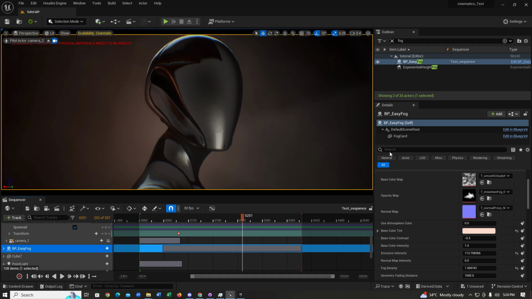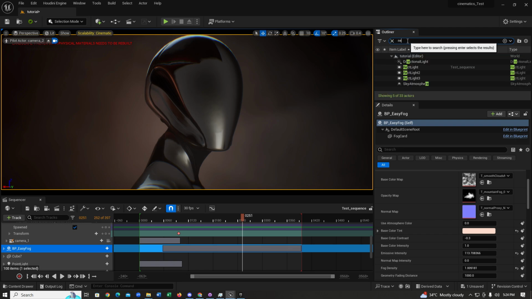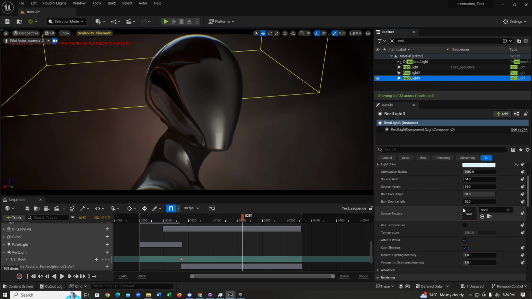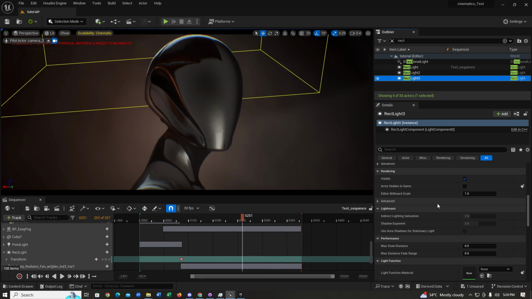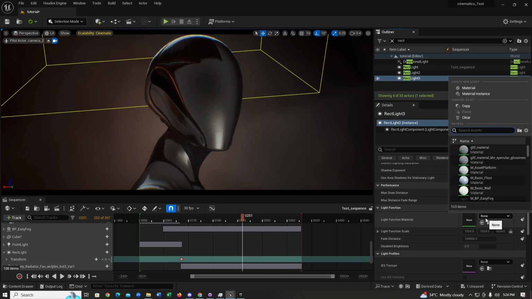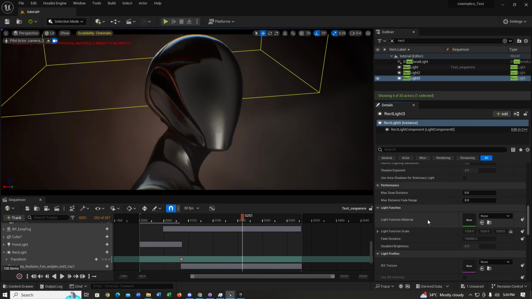Also, one more thing, you can add light flickering effects to make this way more interesting. So I'm going to do that. If I search for my rect lights, and I'm just going to affect this top light. If we go down to our details panel, we have something called a light function. What this does is you can control the light using a material.